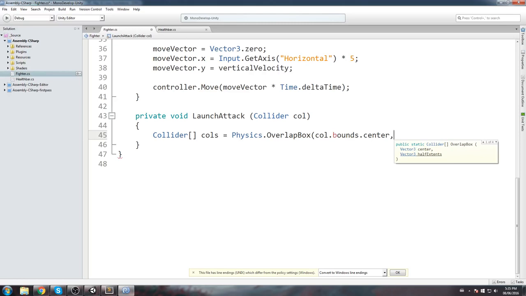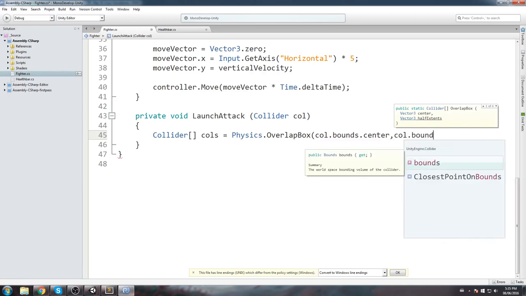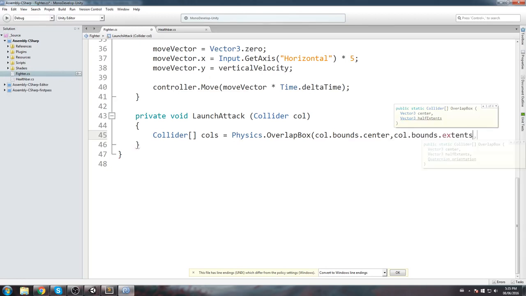So if you decide to put, say, 1, 1, 1 in here as a vector 3, you're actually going to get a box that is 2 by 2 by 2. But we don't really care about that because we're getting everything we need in our collider parameter. So we'll just use call.bounds.extent. But I'm just mentioning that in case you don't want to send a collider, you can actually just create your box on the fly here. You don't actually need to have one passing parameter, but I think it's so much easier to just have one there.